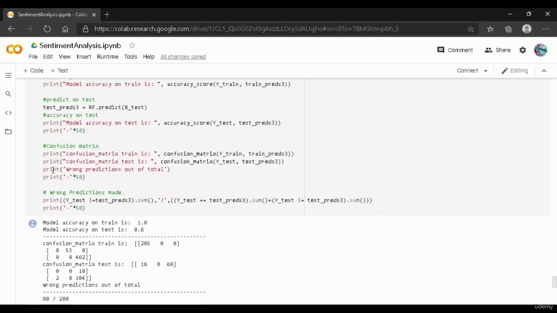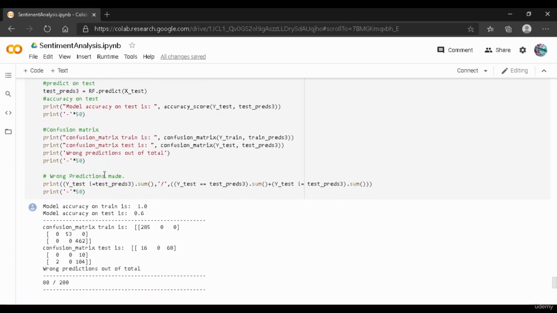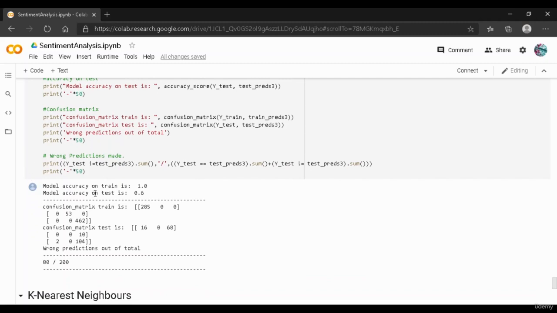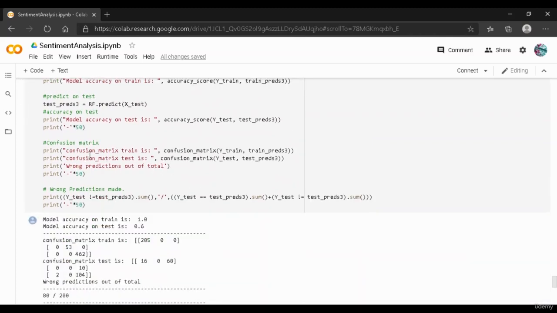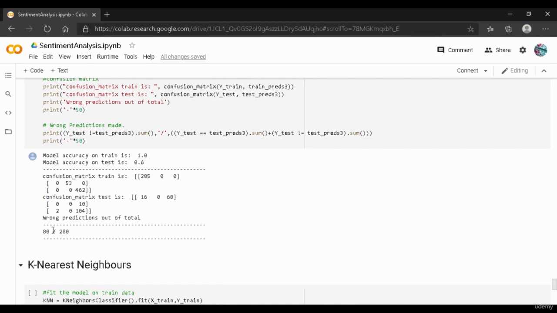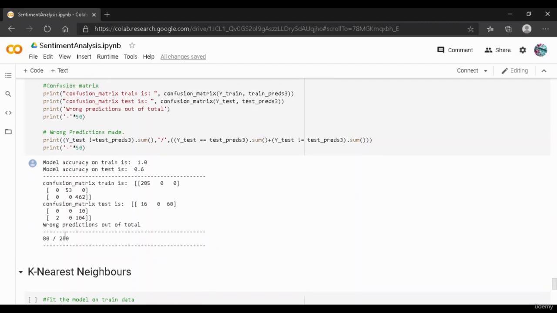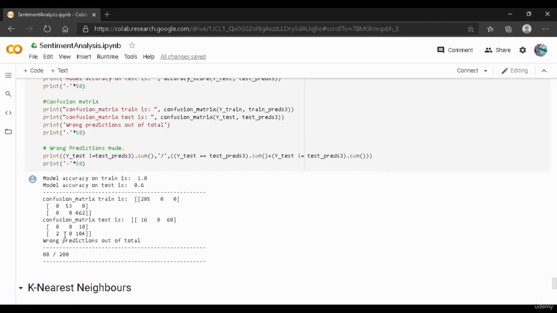And over here we are using our confusion matrix, and the calculations of the confusion matrix are done from this code. As you can see over here, the model accuracy on train is 100 and our model accuracy on test is 60. And this is the total number of wrong predictions made by the random forest classifier. The total number of wrong predictions made is 80 out of 200. So this is not a very bad model. It can be further improved.